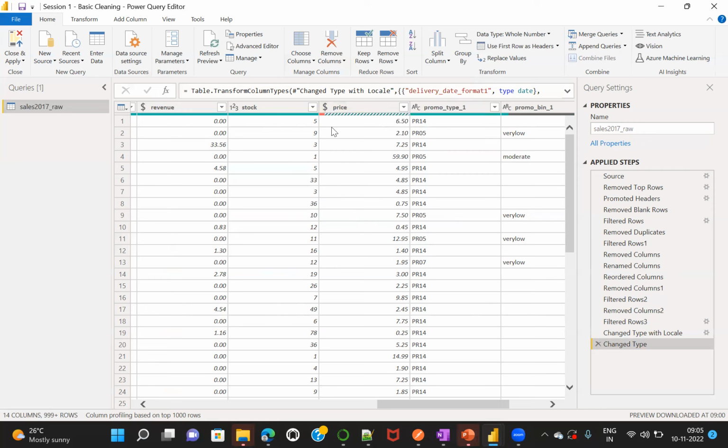We only have to handle this error in this column, the price column, right? So what can we do? One thing we can do is change the underlying values.